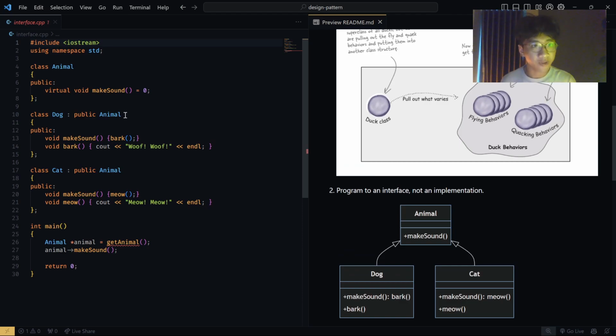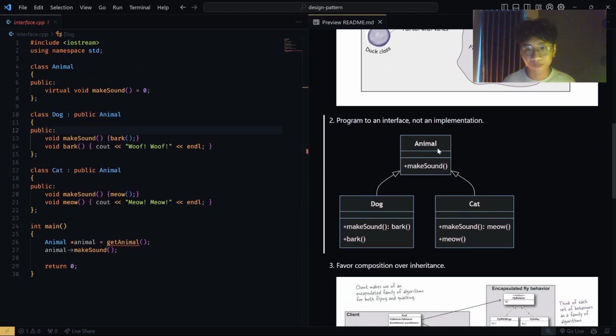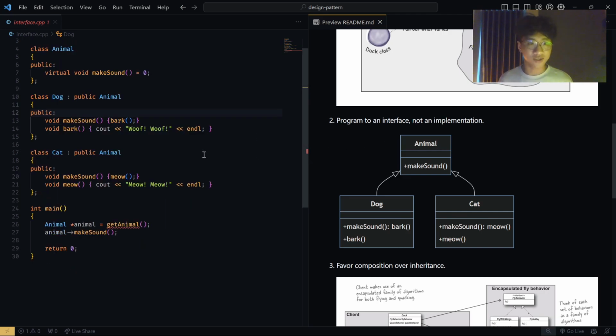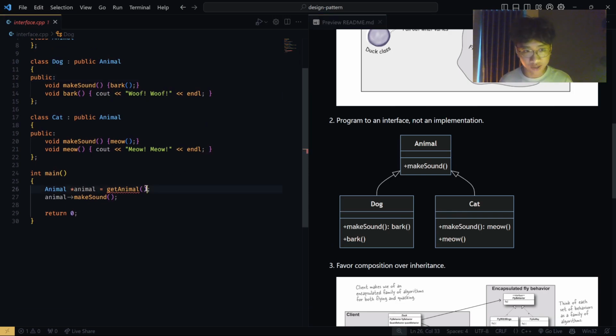As you can see here on the screen, I have a class Animal, right? I have a Dog and a Cat. The dog is an animal and a cat is an animal, right? They inherit from the Animal. So the Animal is an interface. Take an example of when I program to an implementation. I can create a Dog object, right?